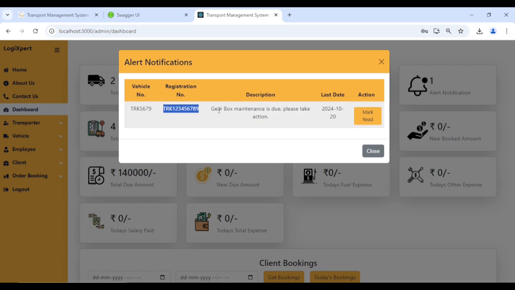The description is gearbox maintenance is due, please take action. The last date was this one. So it is giving us an alert that please do the maintenance for the gearbox of this vehicle. This feature is also there, and we will see that also in a few minutes. But as of now, if we have read this and performed the action, we can mark this as read.